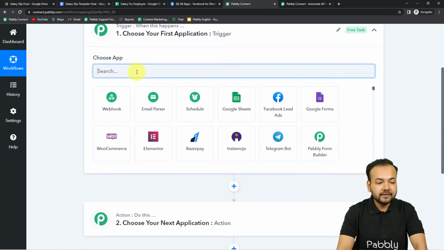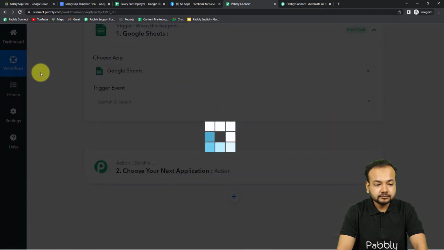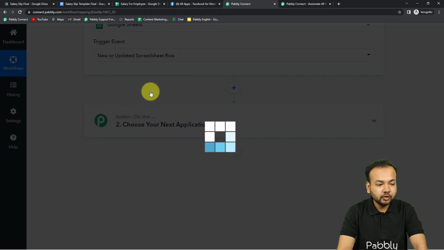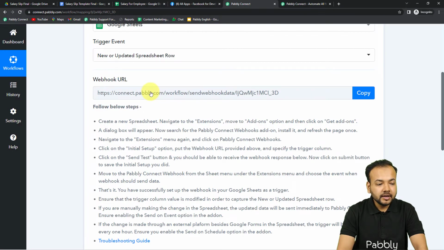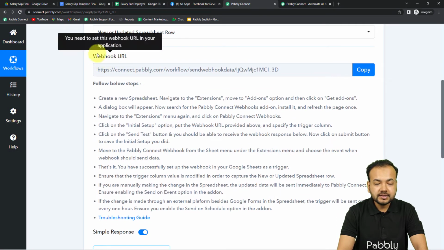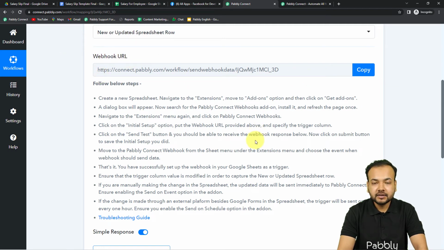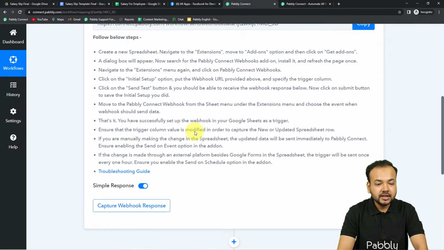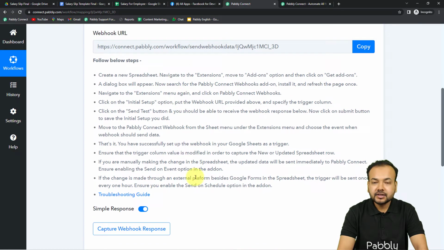So first of all, you need to set up the trigger. From this choose app field, you have to choose Google Sheets application. All right, and the trigger event would be new or updated spreadsheet row, and it will give you this URL. This is called a webhook URL guys, and with the help of this we are going to make a connection with our Google Sheet, and after that we are going to fetch the data of this connection here in this response. So you need to follow these instructions written here to make this connection. Let me show you how exactly you can do this.